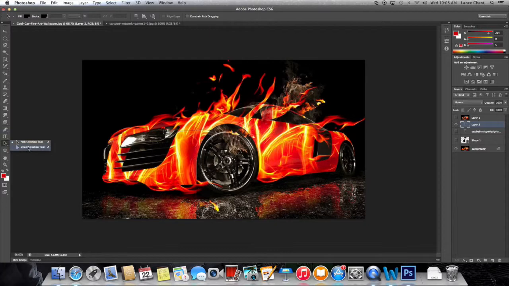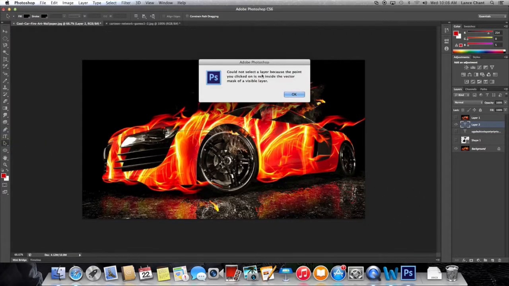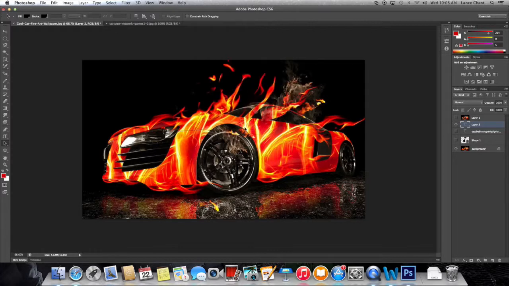This is the path selection tool. If you want to select a path for your image to follow, as you can see, it says you could not select the layer because the point you clicked on is not inside the vector of the mask. All you have to do is select the layer that you want, and then you can select your path. I'm going to go ahead and click my background. The rectangle tool and the ellipse tool are basically the same as the following tools up here, the polygonal tool and whatnot, so I'm not going to go over those in too much detail.